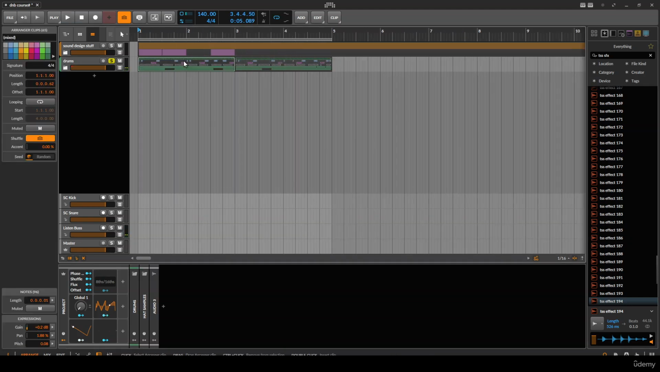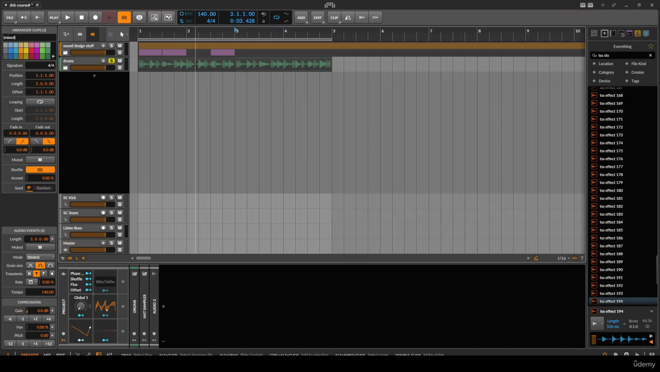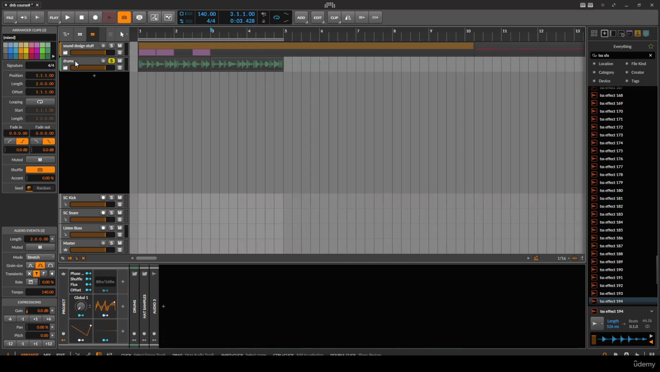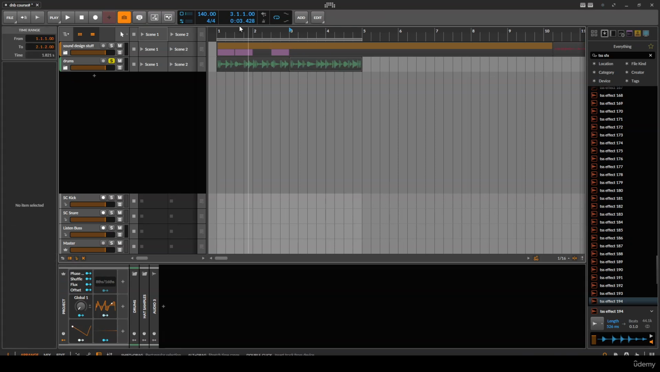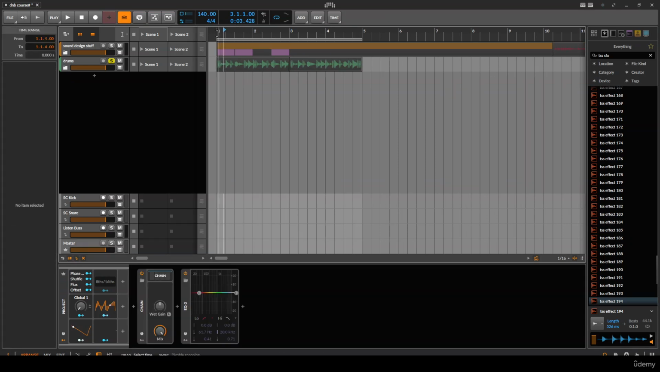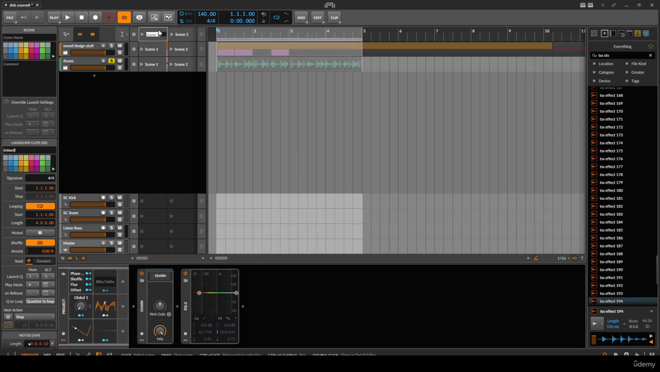So now we've got this, and now we can just bounce these in place and pretend these don't exist. So what I like to do now is I get this clip launcher here and I select this bit of time here and drag this into scene 1 and maybe rename this to drum loop 1. So now we have this saved here.